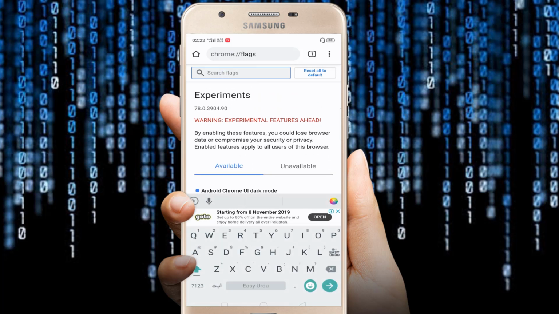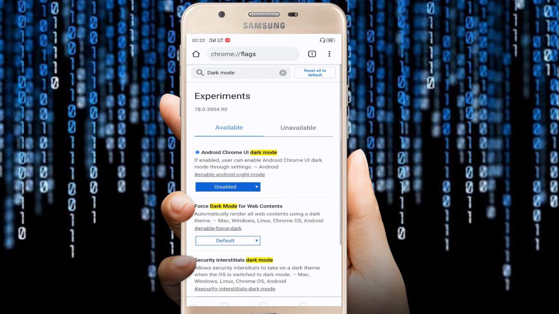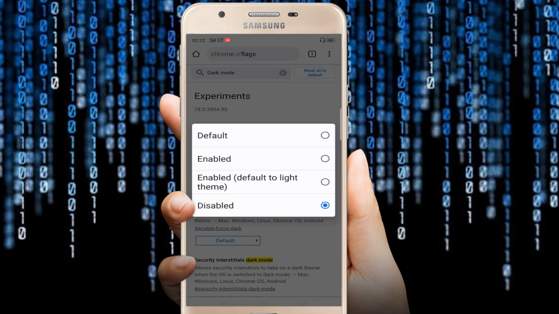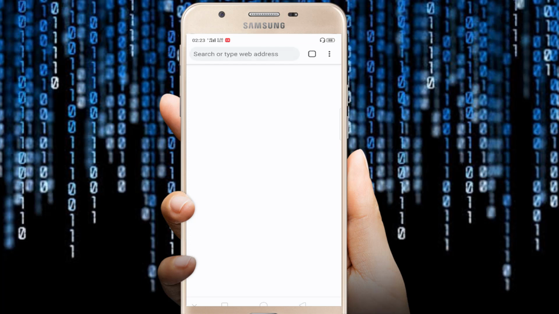From here you will have to search a flag. You will have to write dark mode in the search bar. Okay, you'll have some options here, and what you need to do is enable Android Chrome UI dark mode. Okay, this is disabled by default, so you'll have to enable this and relaunch your Google Chrome browser.